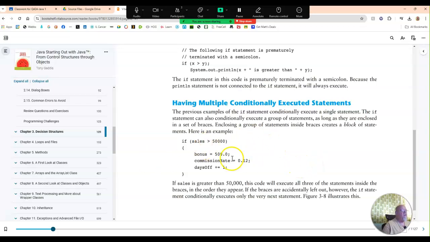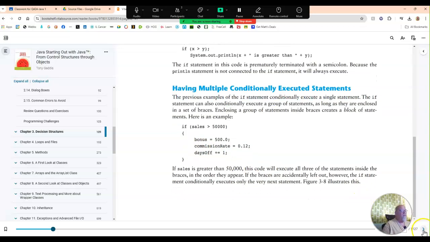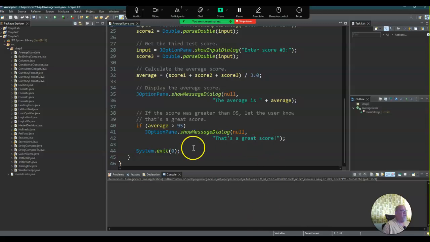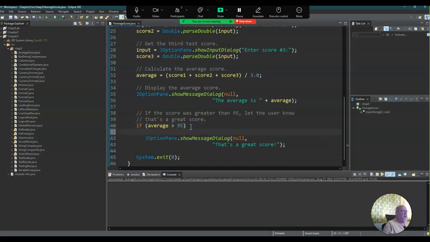Now, here's the problem. If I have more than one executable line of code that goes with the if statement, we need to make sure we surround it with the braces. If I don't, so if I had this thing right here, if sales are greater than 5,000 and I didn't have these open braces and closed brace, only this line, the bonus equals 500, would go with the if statement. The other two would automatically execute, which is why I like to always use braces. And what I mean by that is, even though I have this one statement right here, I like to put an open brace and a closed brace.